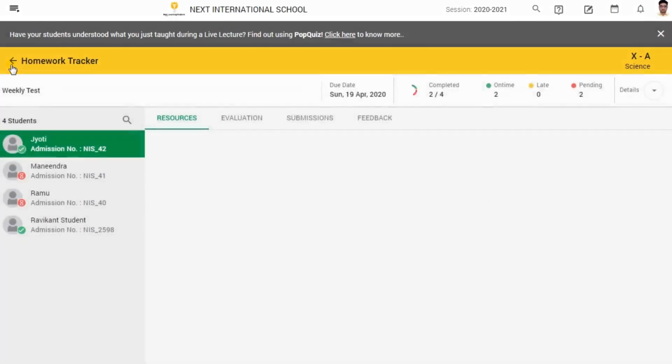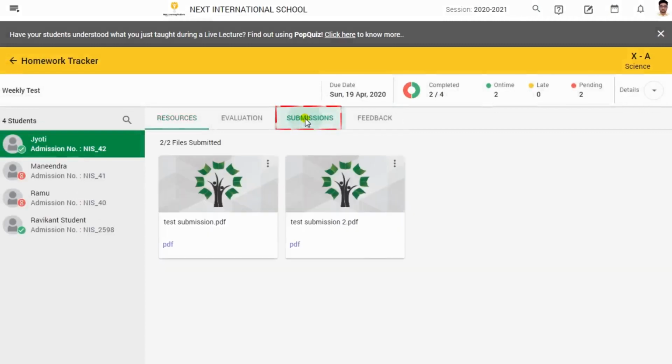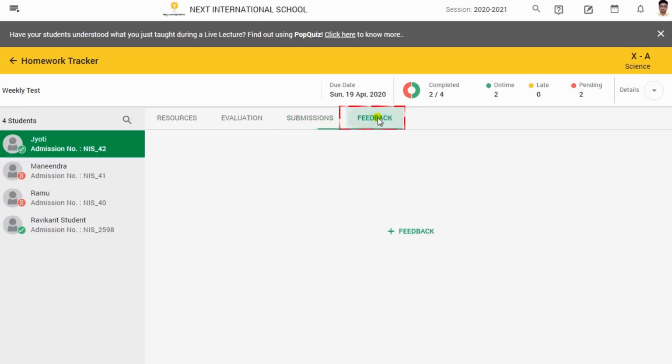You can go back to the homework tracker, which has 2 more tabs: Submissions and Feedback. Submissions has the list of files which have been uploaded by the students. You can click on a file to view it then and there. Now, if you want to give feedback to the student, click Feedback and then click Add Feedback.